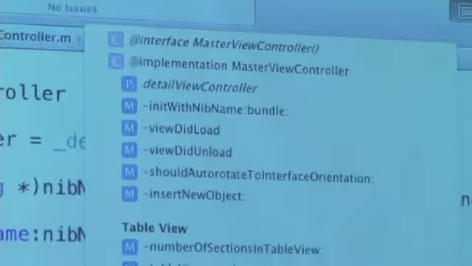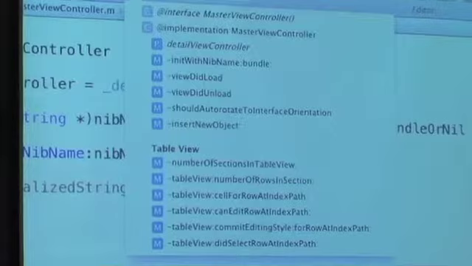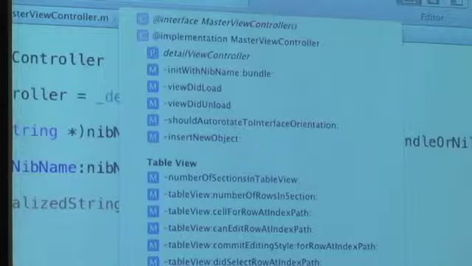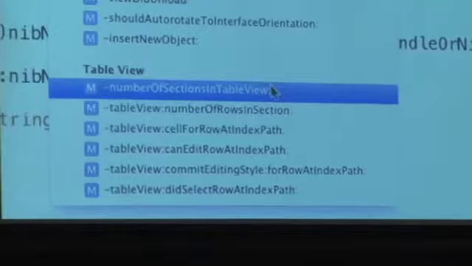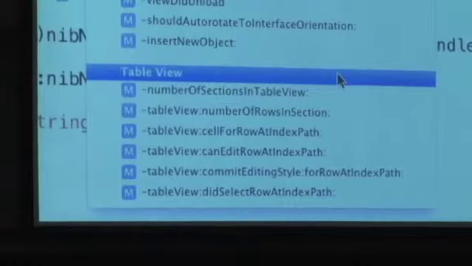View did load, when does that get invoked? Silly question. When the view loaded, right? So after any nibs have been unserialized and the view has been loaded into RAM before the user sees it, that gets called in case you want to make some tweaks like we did with hello and hola. View did unload is the opposite. Should auto rotate to interface orientation, does what it says. Insert new object, that has to do in this case with just inserting a new row into this table. But now things get interesting down at the bottom. So under the bold-faced table view here, we apparently have all of the methods that are somehow involved in the display of tabular data with iOS.